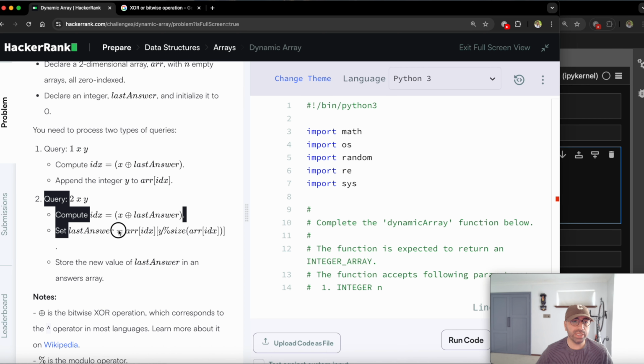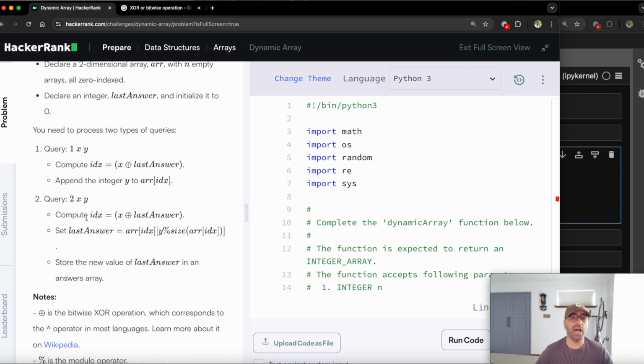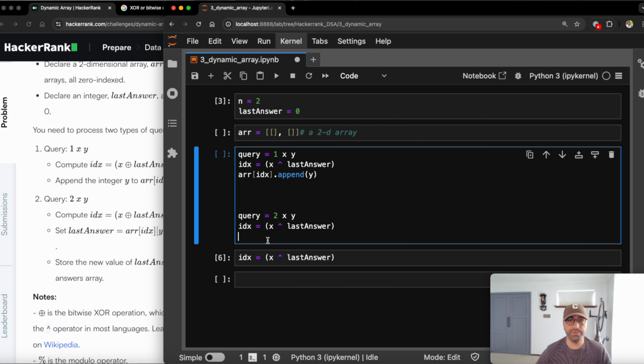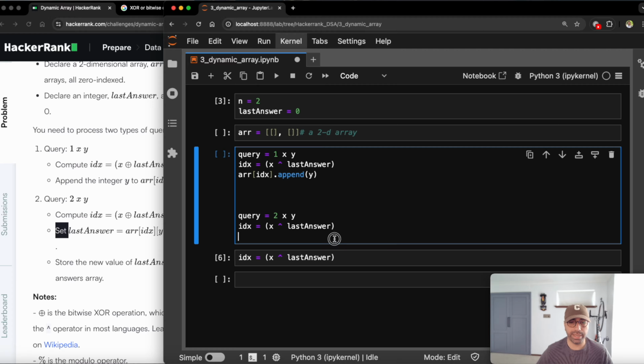What do I do with query type 2? Well, I'm just going to read and do it. So query number 2 comes in. I need to compute IDX exactly the same. Go down and compute IDX exactly the same, no differences. But the next operation is just a bit different. You will set last answer. Okay, I'm going to change last answer.